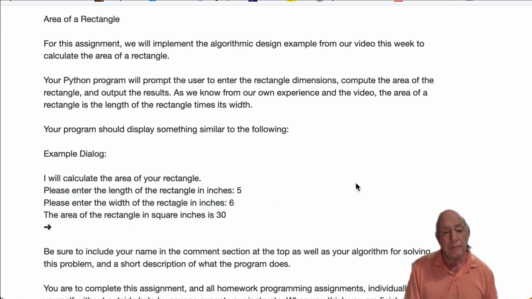So in this example, we printed out, as we mentioned in the video, first what the program would do. And we said, I will calculate the area of your rectangle. Please enter the length of the rectangle in inches. Now in this case, the user entered 5 for the length of the rectangle in inches. Now, different users might enter in different numbers there, but in this example, the user entered 5.